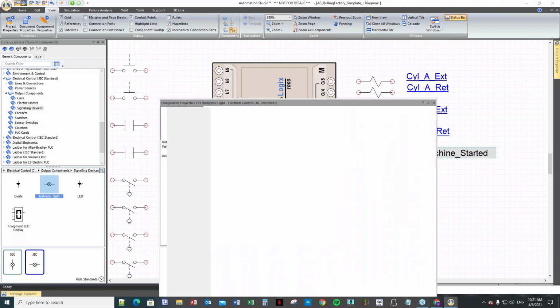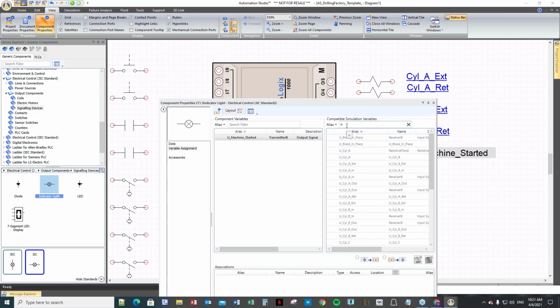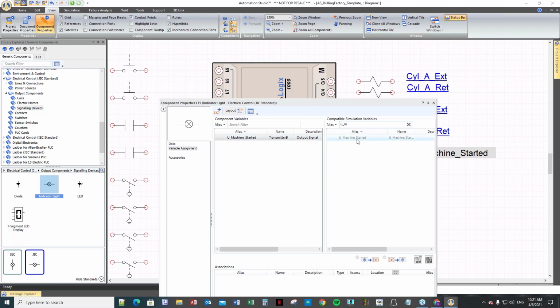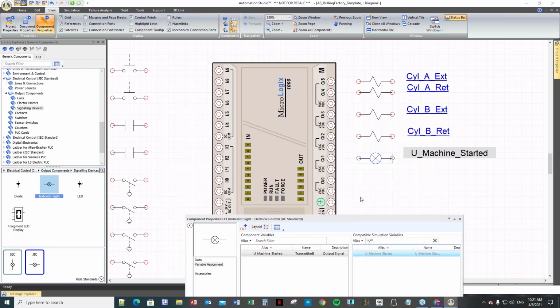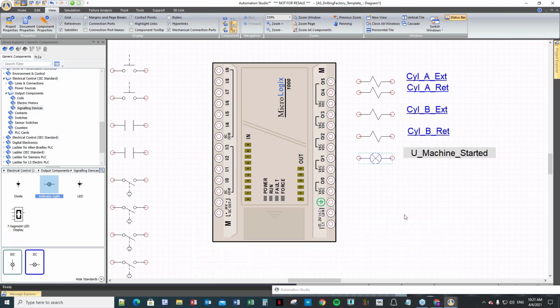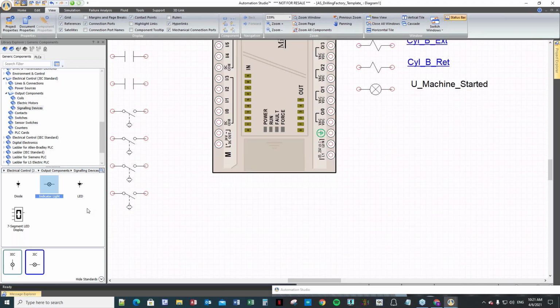And here, if I double click on it, I have to relate it to the model. So I'm going to use the machine started here. If I double click, now when the light is activated physically by the PLC program, it will turn on the light in the 3D model. So now let's continue here.